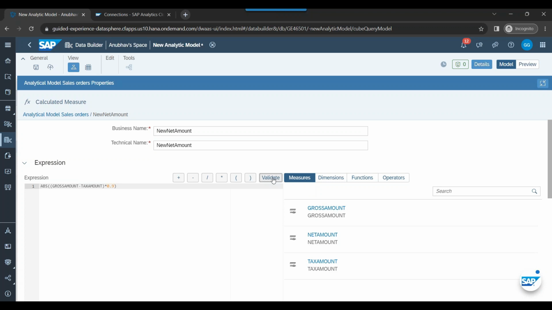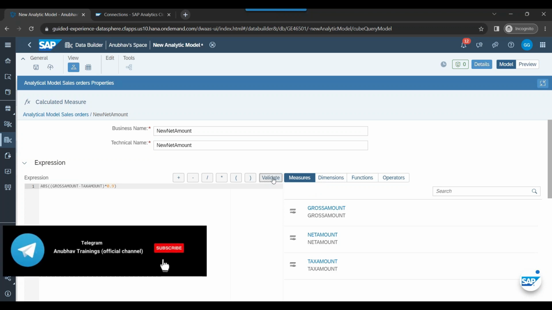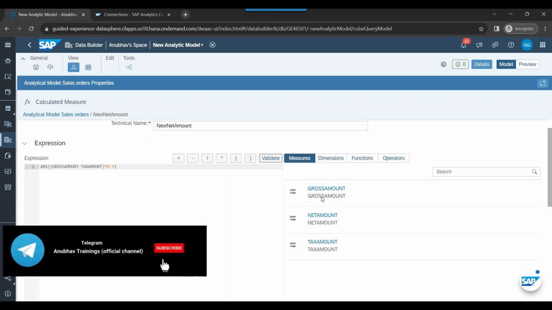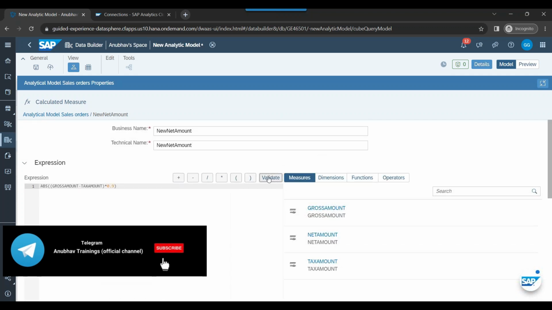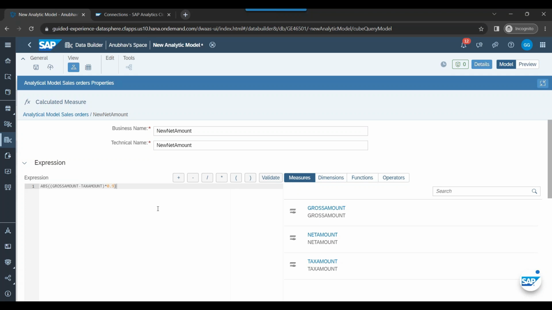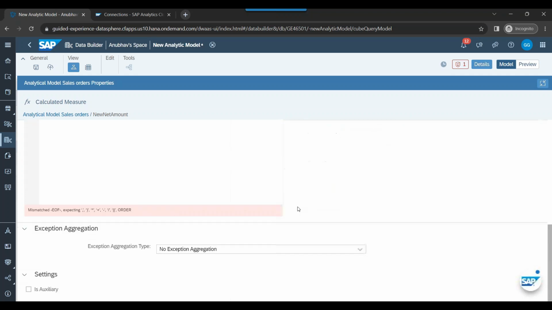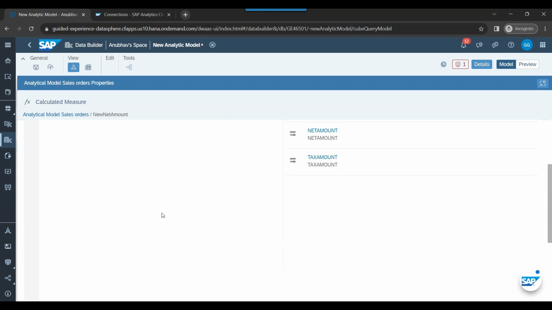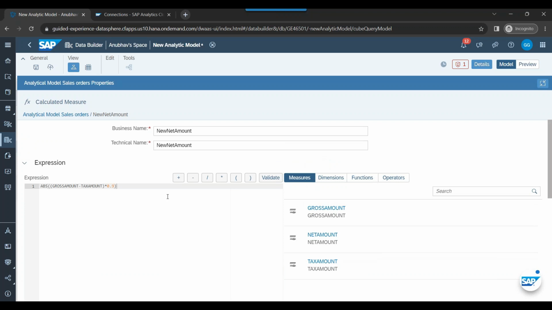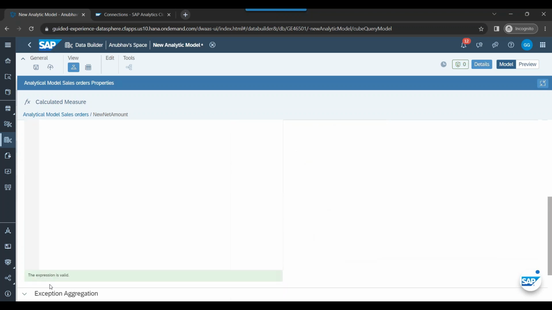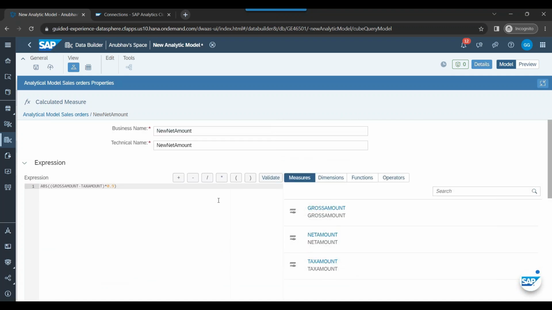Now you can see we have a validate button with which you can cross-check and validate your formula. If your formula is okay or not, if there's an issue, you'll get to know that here. For example, let me make a mistake. I'll remove this end parenthesis. If I just validate, you see it is giving me an error that the formula is not correct. So if I add that back and validate, there is no issue anymore. So this is how you can add the formula.